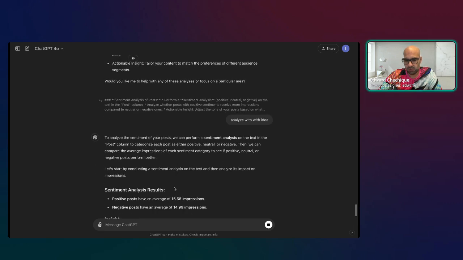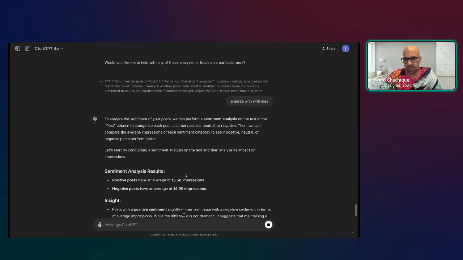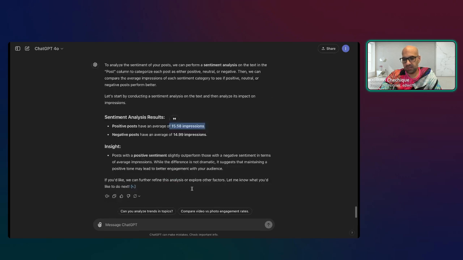So it did the sentiment analysis: positive got 1558 and negative 4099. Basically, it's more or less the same. Not something interesting. A little bit positive works a little bit better, but okay, not a big difference. So this is about that stuff. I will continue to the next and the last one.